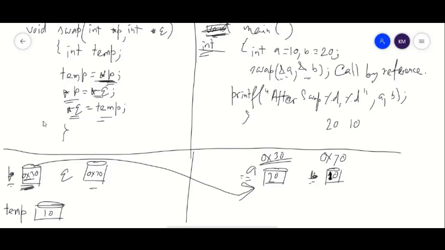Is it clear to everybody or anyone else or anything else? If you are having any other question, you can go ahead.